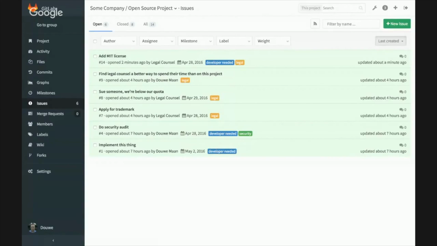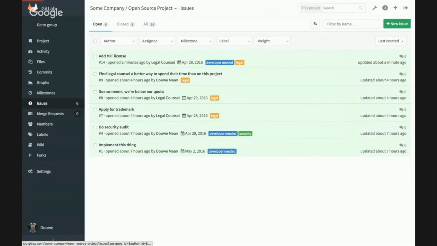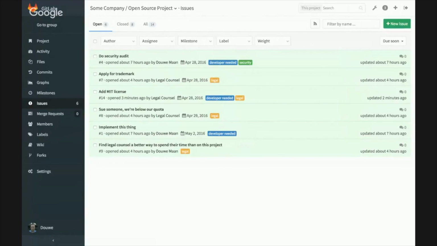Right now it says last created, but if I open this up, I can select due soon, and you will see the list refresh in the order of the due dates that are set on the issues. As you can see, there are still a couple that are all set for April 28th. So I want to dive down a little bit deeper. I know it's a legal issue because legal counsel called me.